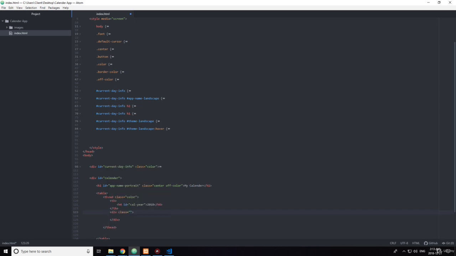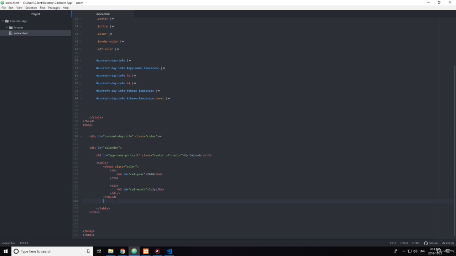Down here we have a div. No class. Do some spacing. In here for now, just an h3 that will say July. This will all get changed later on automatically with JavaScript depending on which month is being shown on the calendar. So we have cal year and cal month. Okay, so now let's go to the t-body.